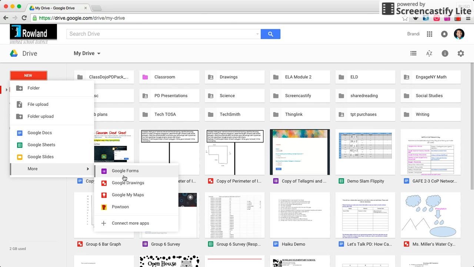Google Forms is a great survey tool. Google Drawings is where you can go to make various drawings, but it's also good if you want to make thinking maps. There's some great tools that you can use to create those there. Google My Maps is an app that you can use to explore maps. You can pin locations. You can add content to the map. So it's a really great tool that we'll explore.